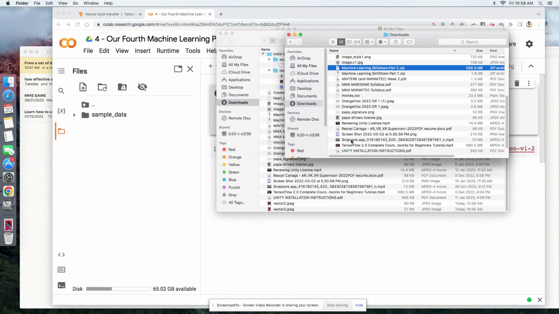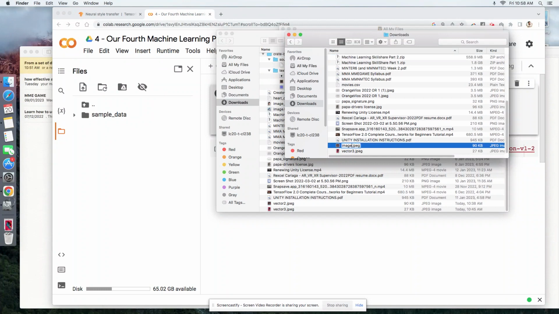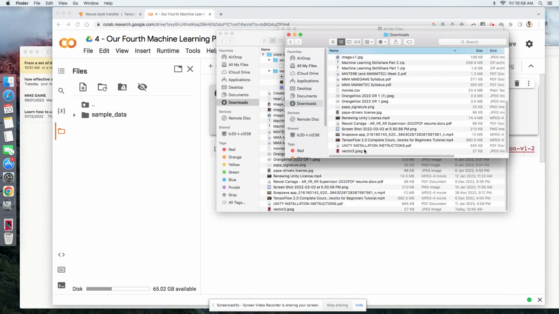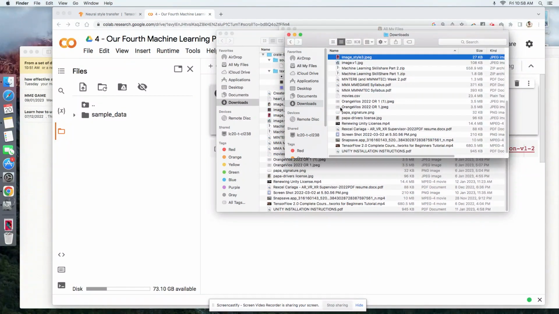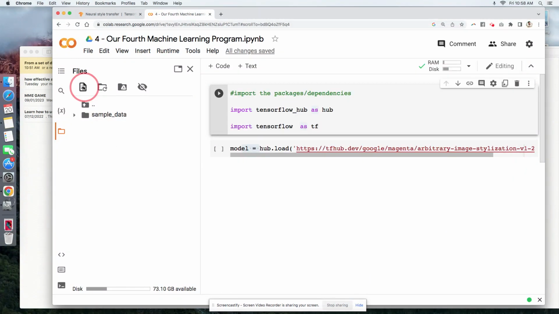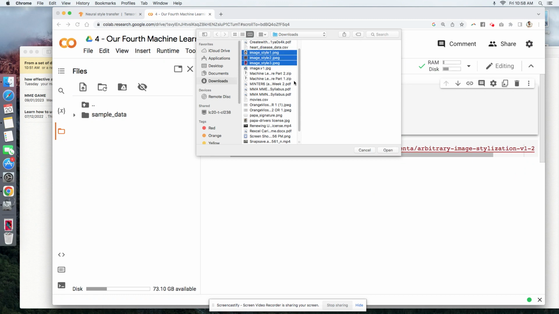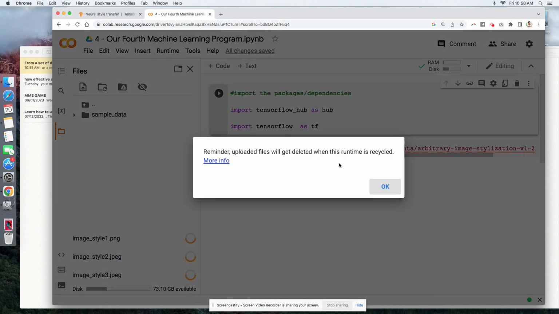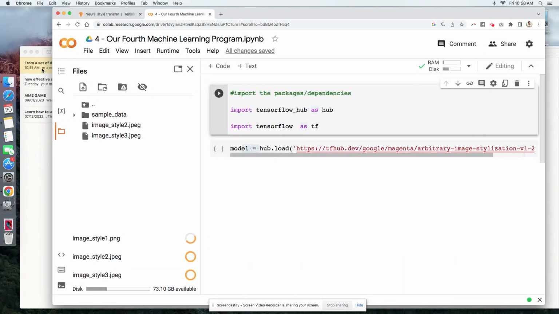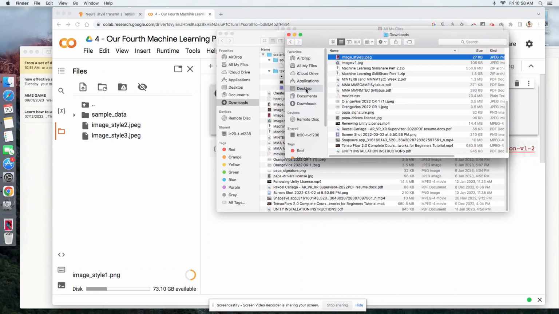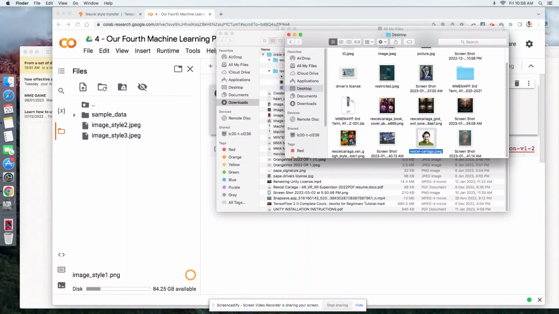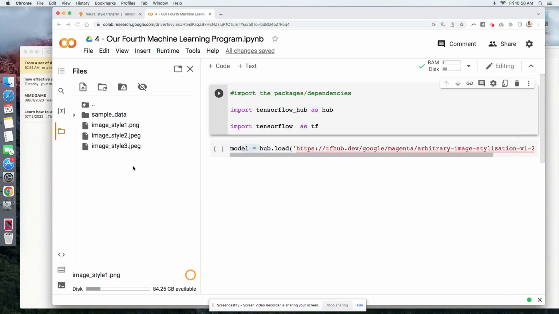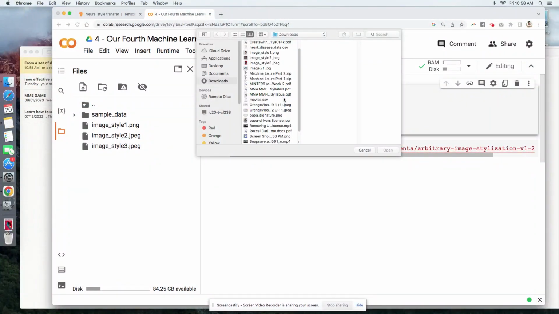Okay, this one is image style two. And then lastly, image style three. Let's just import them, so upload them. And then I also need to upload my main image. In my case, let's just use my picture. So this is my main image. All right, where's that? Okay, under the desktop.